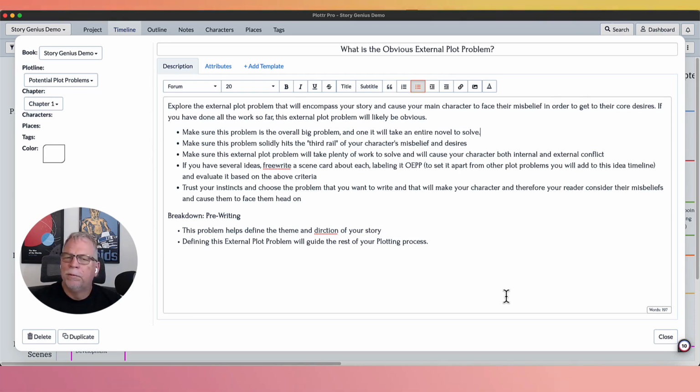You can label it whatever you want. Just set it apart from other problems you will add to this idea time and evaluate it based on the criteria we talked about. Trust your instincts and choose the problem that you want to write and that will make your character, and therefore your reader, consider their misbeliefs and cause them to face them head on. Okay? The problem helps define the theme and the direction of your story.